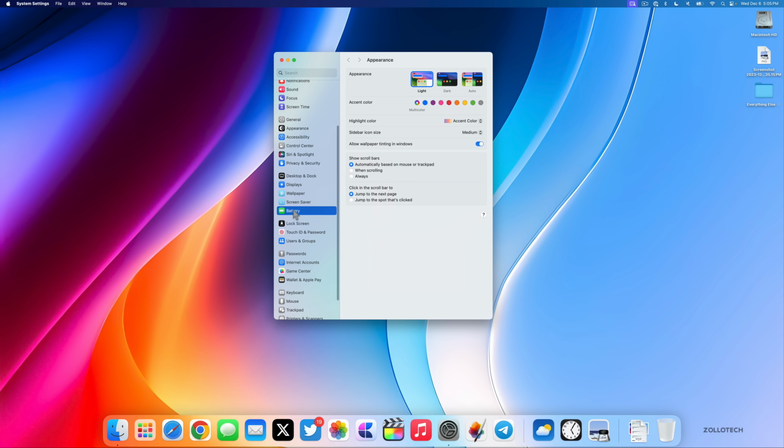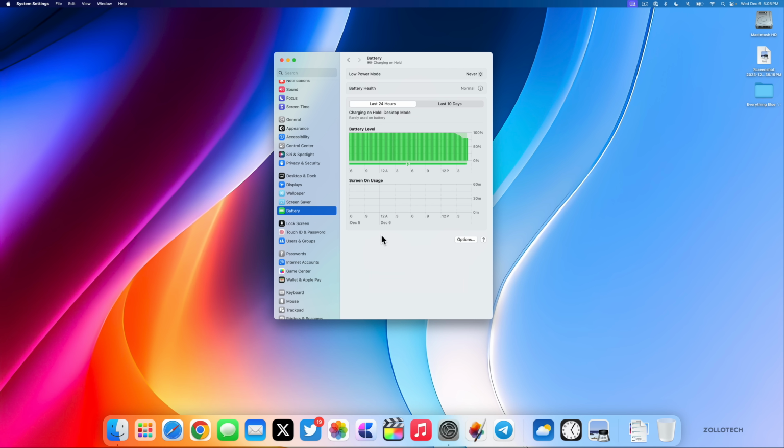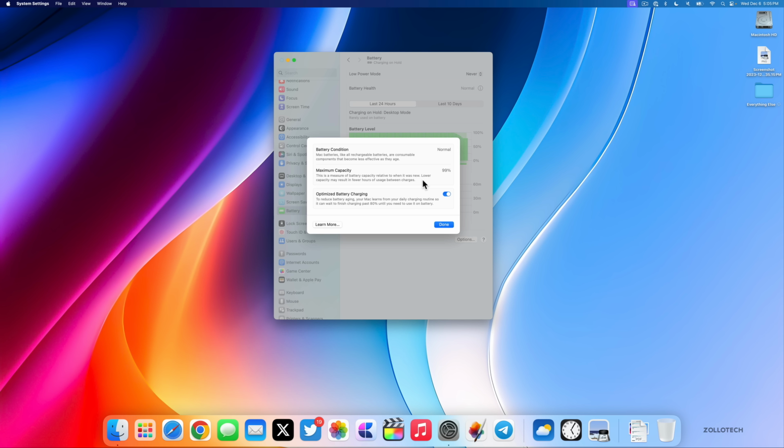If we go down to battery, since we're on a laptop and this is a couple years old, I thought I'd share this since many ask. If we go into our settings, you'll see I'm down to 99% battery capacity. This is typically plugged into a Mac Studio display. It has optimized battery charging enabled, and it's normal as far as the battery condition. So it's actually got quite a few cycles on it.